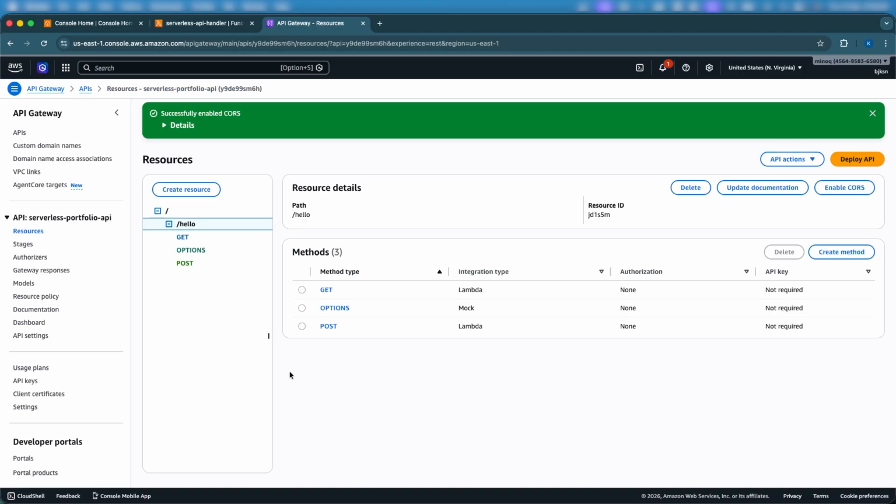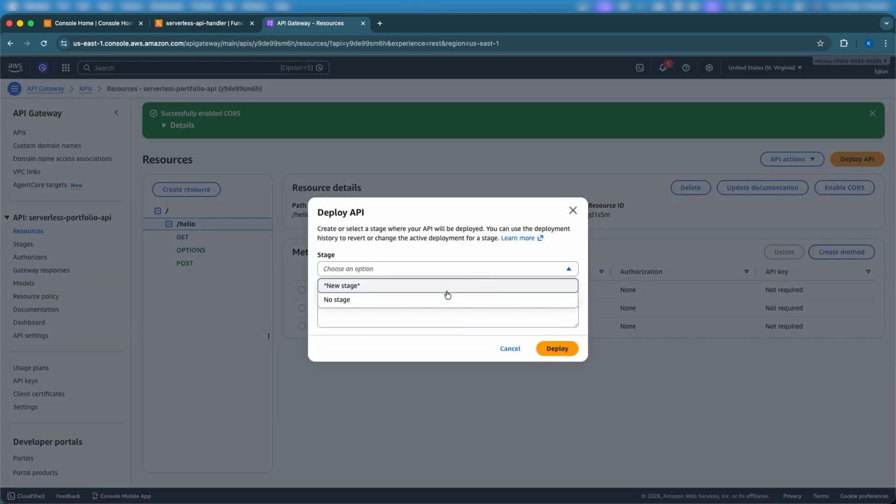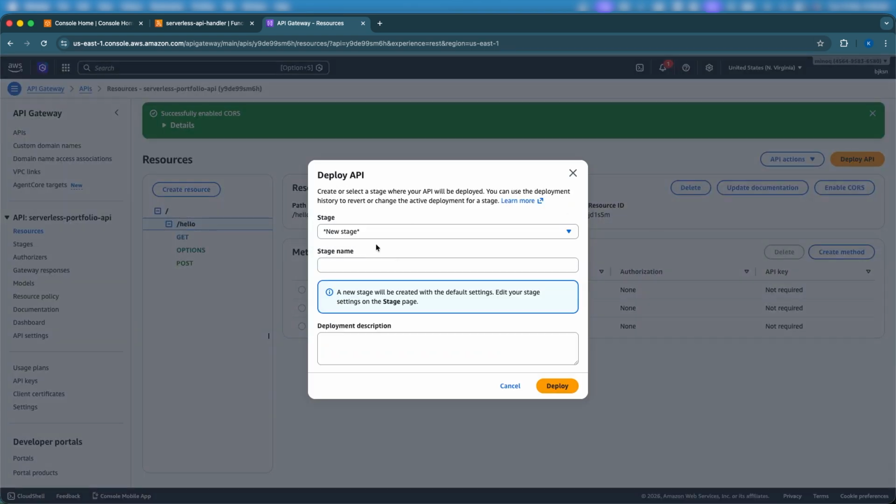Now, as we did in Lambda, each time we make changes to a Lambda function, we deploy it. Similarly, to deploy your API Gateway, you click on deploy, and whilst deploying, you create something called a stage. The stage is pretty much like an environment that you can point to. For this new stage, I'm going to call it dev. Then I'll click deploy.